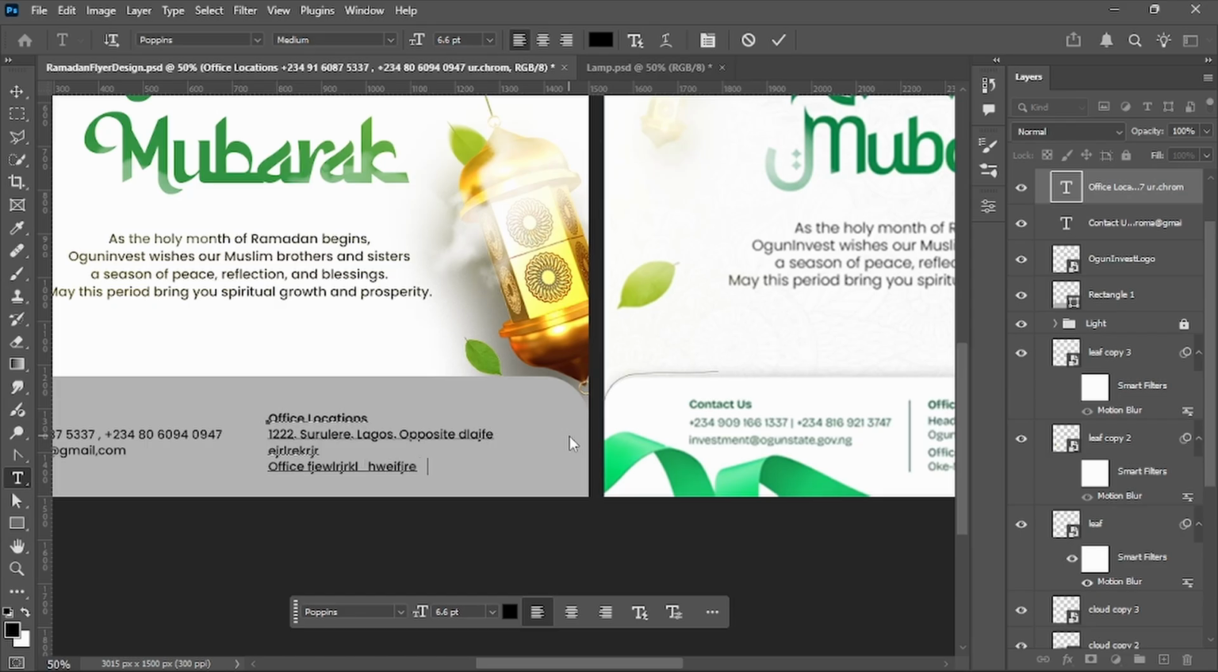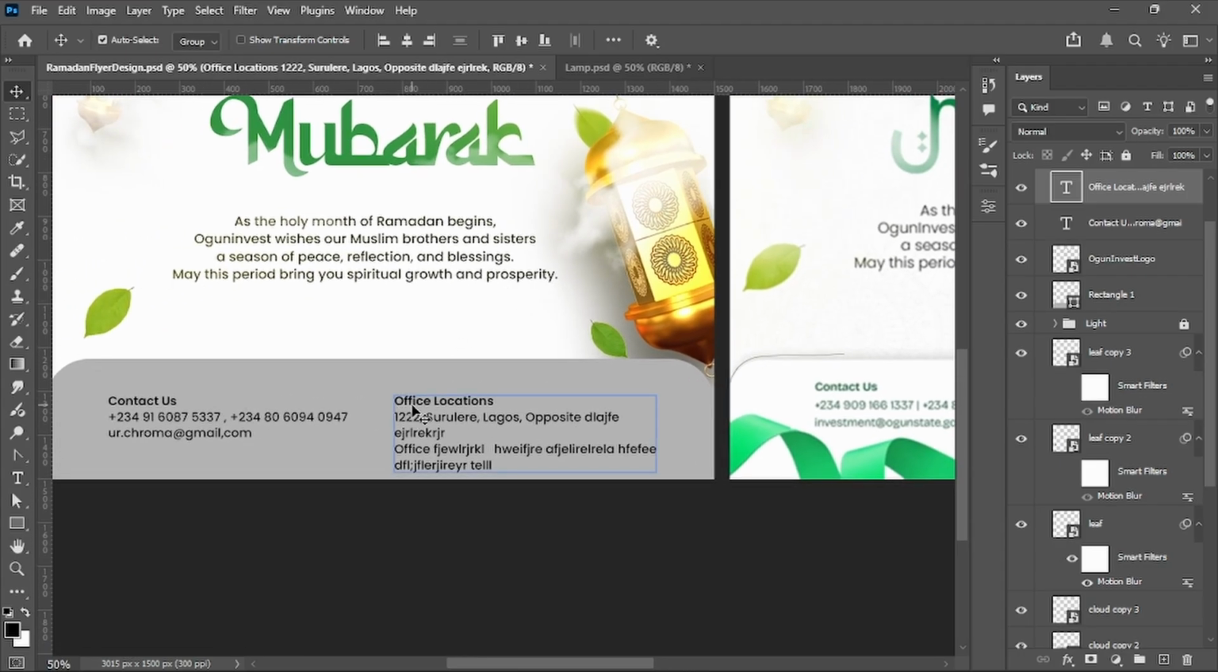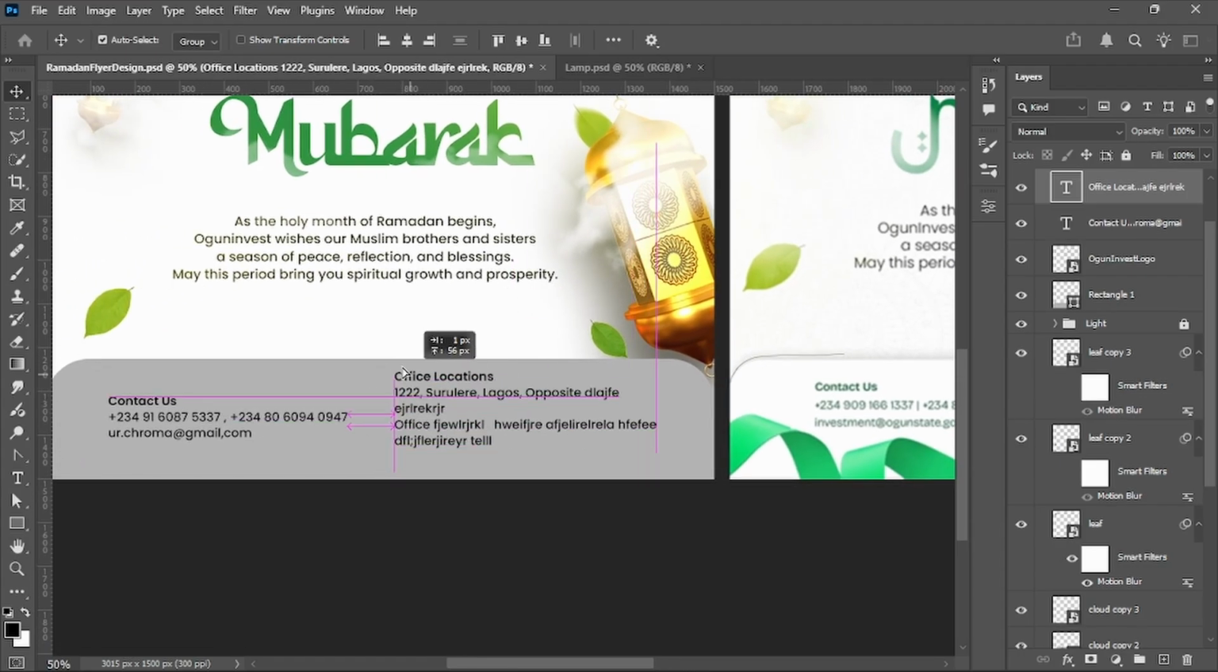But then if you are going to replicate this and you are going to post it online, add it to your portfolio or tag me online, make sure you use proper text that would be readable and make sense. Alright, enter to exit text edit mode, and you can select this.